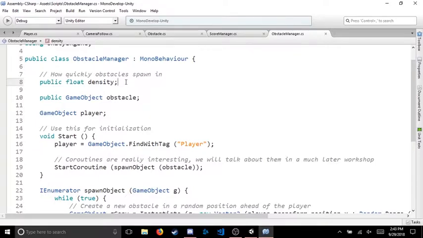First things first, our obstacle manager has a density, and the density just controls how many of these obstacles we're actually spawning randomly. So if our density is 100, it'll be spawning one every 100th of a second. If we have our density set to 2,000, it'll be every 2,000th of a second, so it'll be really fast. If we have it set to 1, it'll spawn one every second, which will be really easy to dodge.